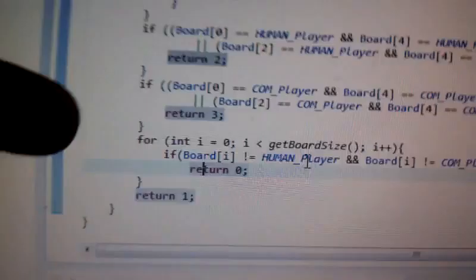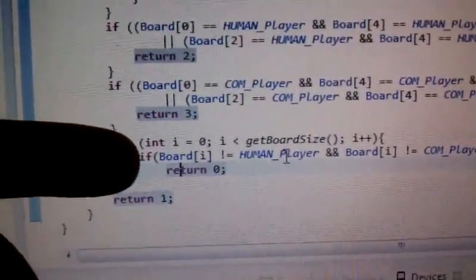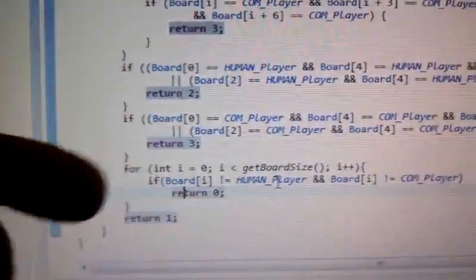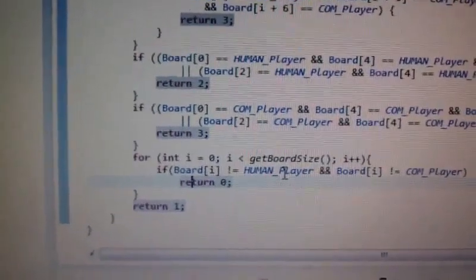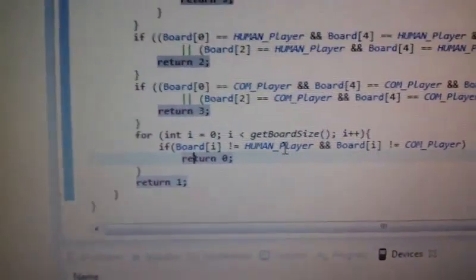This for loop right here checks to make sure that there is at least one spot available so that the game can continue. For int i equals 0, i is less than board size, which is 9, it checks. If the board[i] does not equal human, and it does not equal com player, which means there's a spot left on the board that can be played, no winner has occurred, that means the game needs to continue.